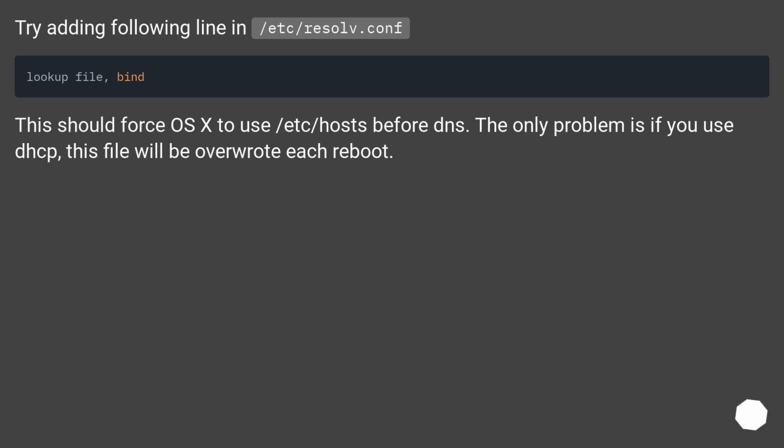Try adding the following line in /etc/resolv.conf. This should force OS X to use /etc/hosts before DNS. The only problem is if you use DHCP, this file will be overwritten each reboot.